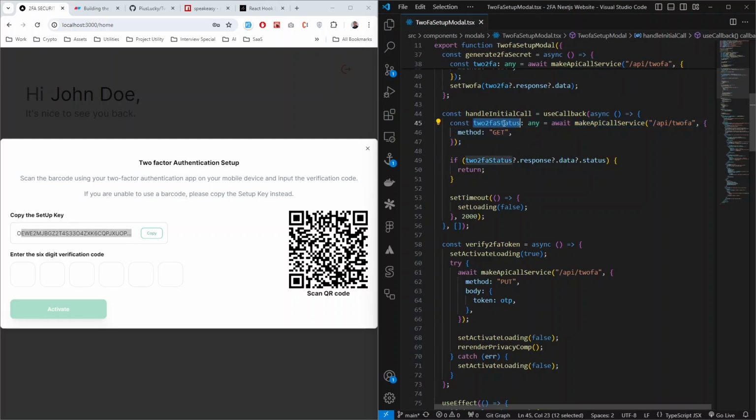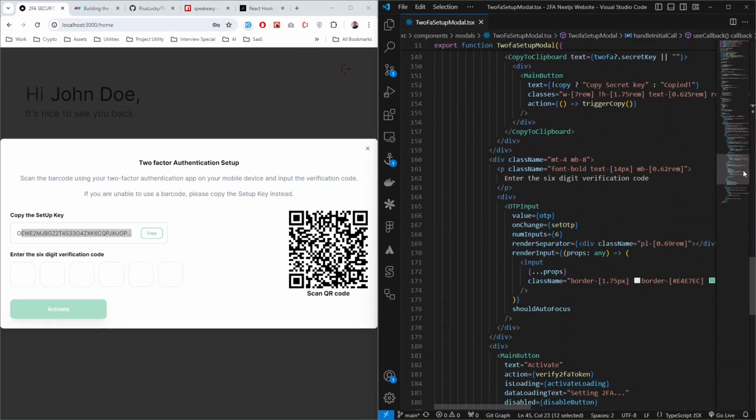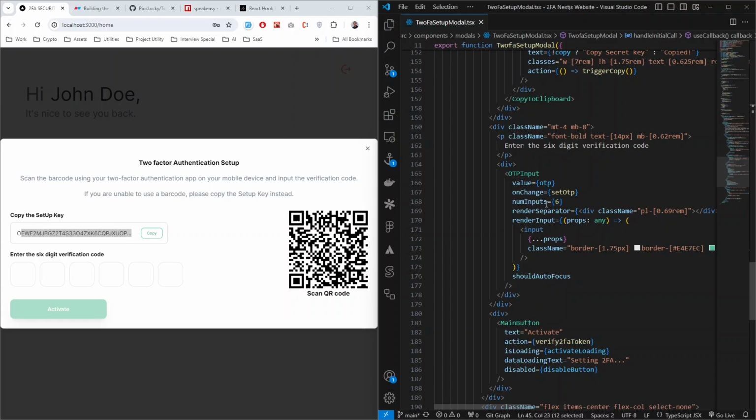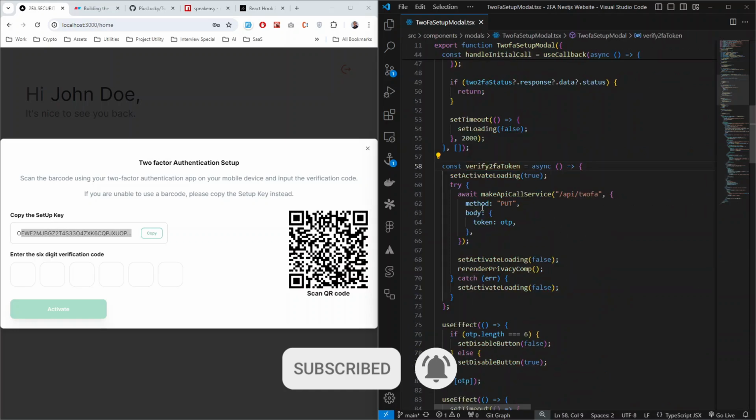So we get the 2FA status, right? No, not really. So let's scroll down to where we have the input digit. So we have the set OTP, we have the verify 2FA token. Good, good, good. So this is exactly what I was pointing at.